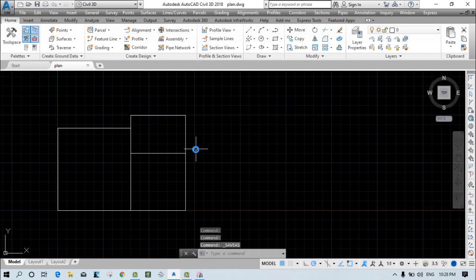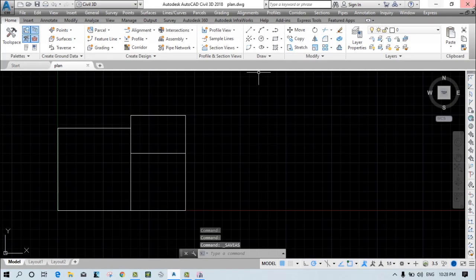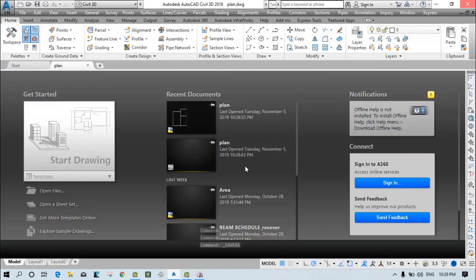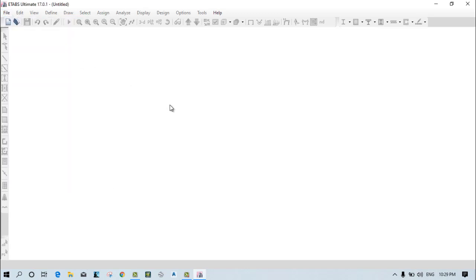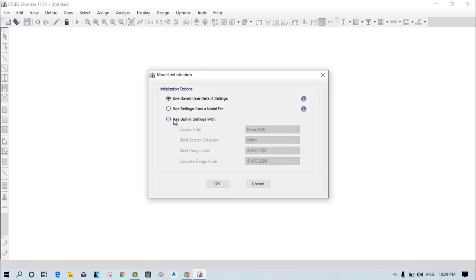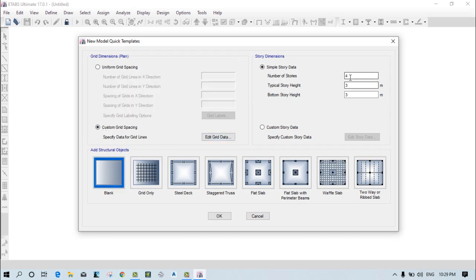Now let it get saved. As it's saved, now open ETABS, but before that you need to close this software, AutoCAD or Civil 3D. Okay, don't worry. Now after that go to the file, new model, then use built-in settings. Okay, click on blank, custom grid spacing, and here is a main important thing.